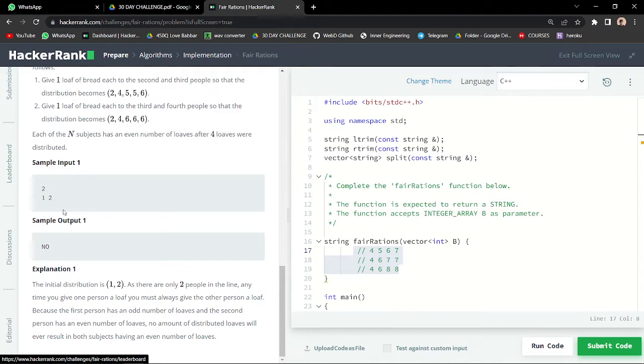If the condition is not possible, I'll be returning no. As per this condition, if I provide one bread to 1, then I have to provide one bread to 2 also. It will become 2, 3, and it is a never-ending loop. No matter how much bread I provide, it will always remain odd. So here I need to return no.